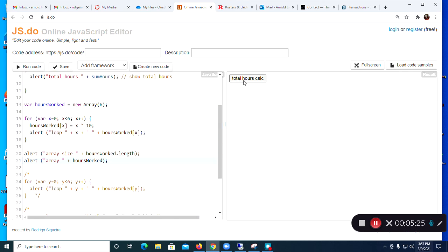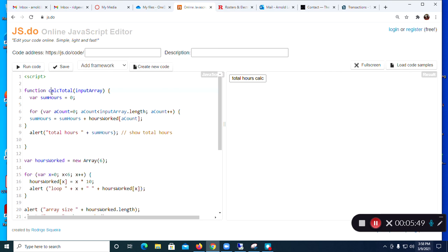Now what happens when I do the total hours calc? Total hours is 150. How did I do that? You know what the values were: 0, 10, 20, 30, 40, 50. If I add all those values together, I get 150, which is exactly what I was doing in the loop up here, in this calc total.